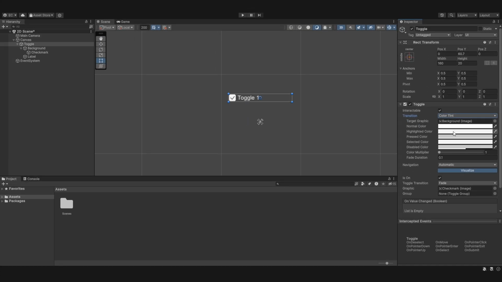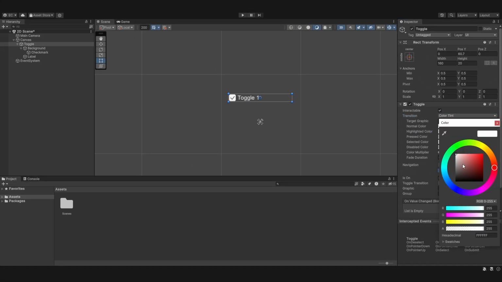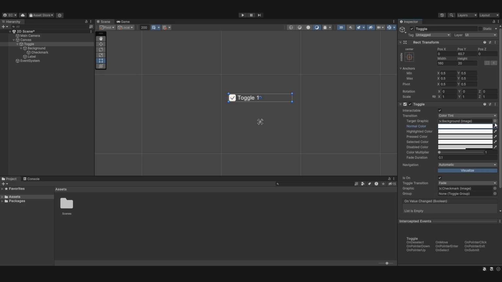So as you can see, your normal color is the color of the background here, so I can make that white. The highlighted color is the color it goes when your mouse cursor hovers over it. The pressed color is the color that it goes, it flashes, when you click the button, and then when you release the button it will go to the selected color. And the disabled color is the color that appears when the toggle is disabled.